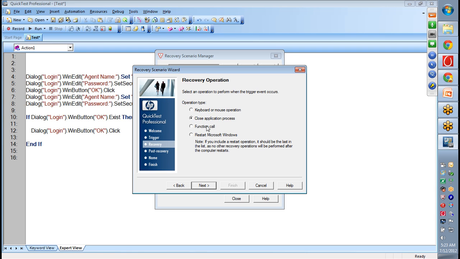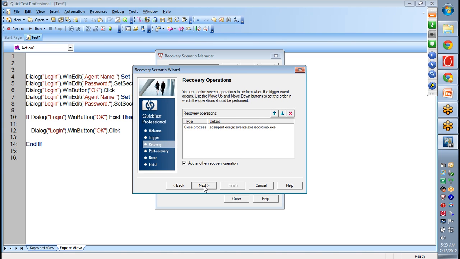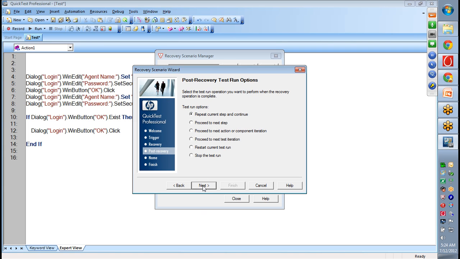Then close application process is nothing but, as usual, you will have to close some process, right? So which process do you have to close? Select and add, then next button. Then add another recovery operation. So if you want to add another recovery operation, you can go for add. So this is the way you can create recovery scenarios.